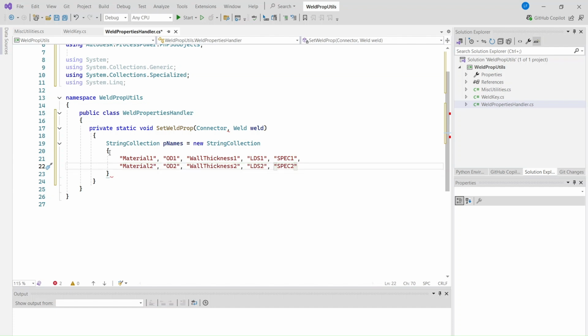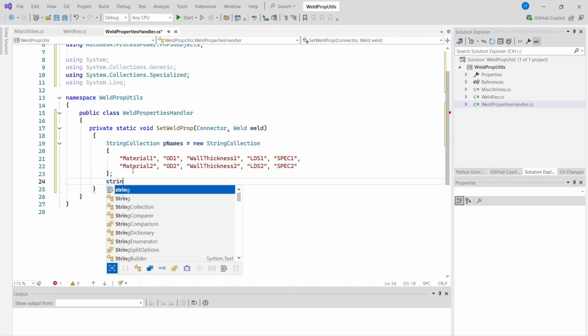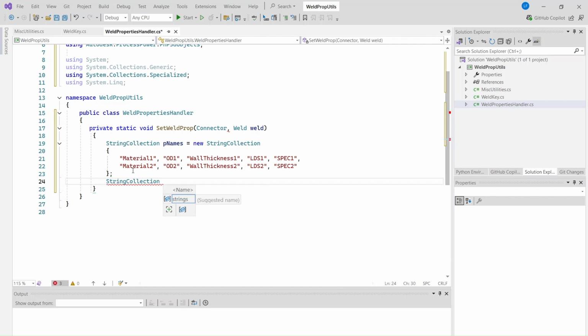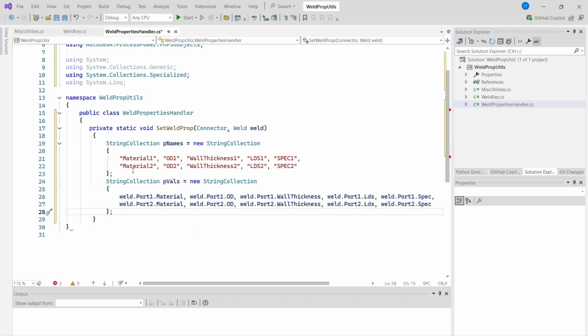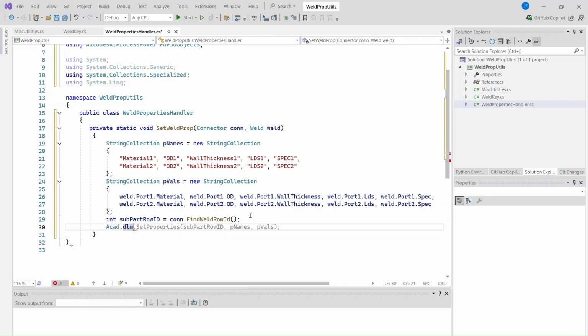For the values string collection, let's name it pvals. We will store port properties of our weld object. Pay attention to the order of these values. It should match the p-names. Then, we define the row ID of the connector using the already created method findWeldRowID. Then just set properties.